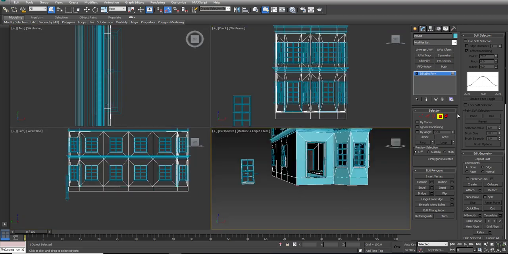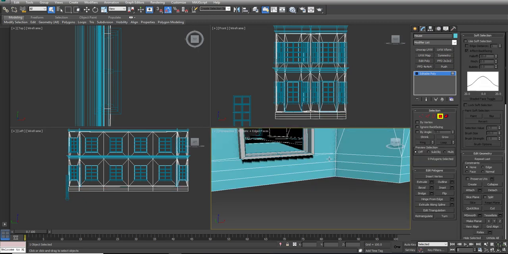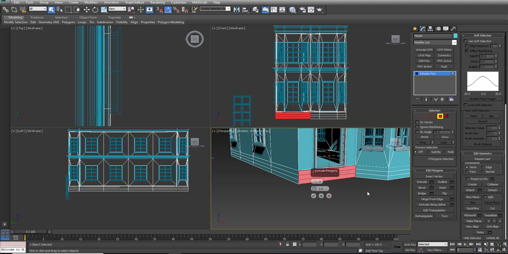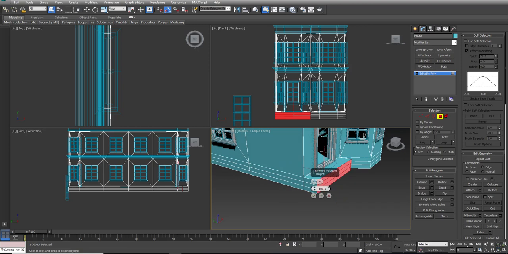Alright, there we go. Now, our house is not up to code. That's because we don't have any stairs. So I'm going to select one edge here and hit ring. And let's connect that 2 times. Now here in the front, I'm going to select these polys. I'm just going to extrude those out about 100, let's say 200 units.